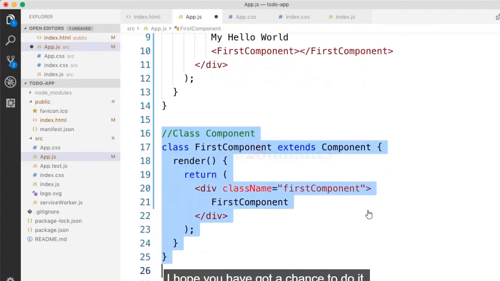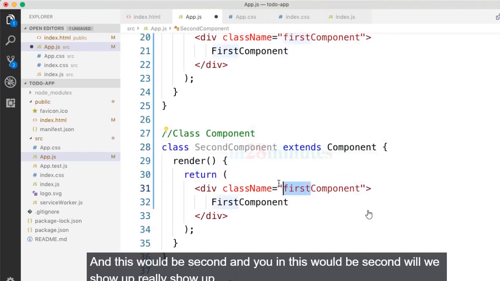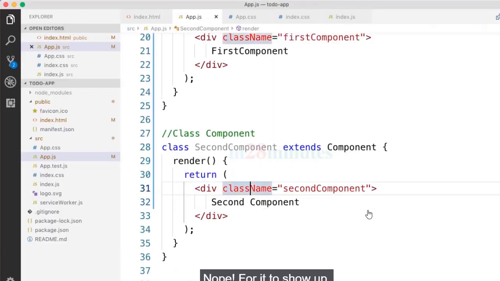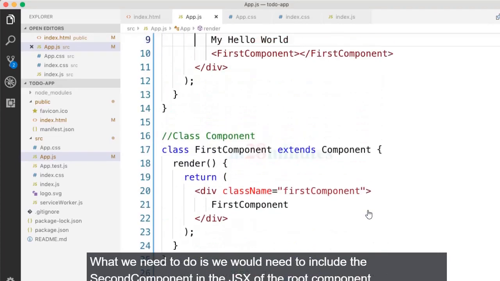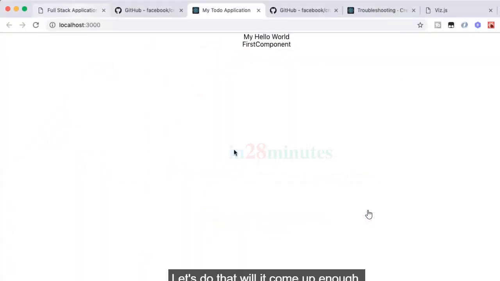Okay, I hope you had got a chance to do it. It's very simple, right? So class second component, and this would be second, and even this would be second. Will this show up? Nope. For it to show up, what we need to do is we would need to include the second component in the JSX of the root component. Let's do that. Will it come up now? Yep, my hello world, first component, second component.